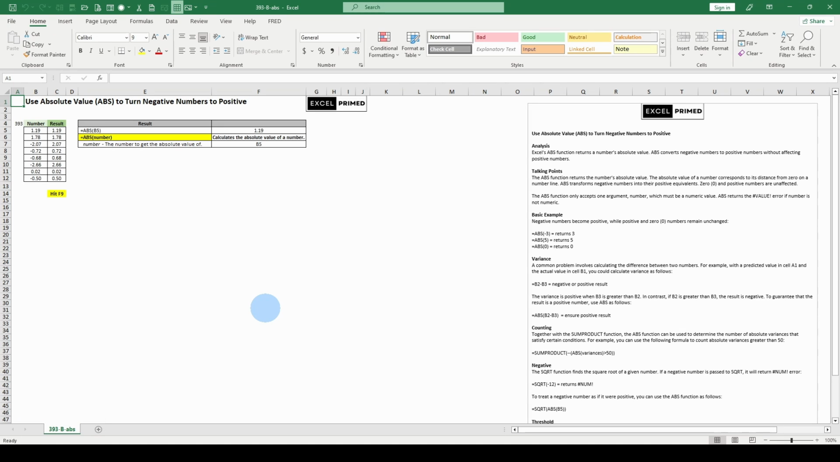What is an absolute value? We're taking a negative and forcing it to a positive. Is that always the answer? It's a tool, it's available. I'm just going to explain to you what it is.